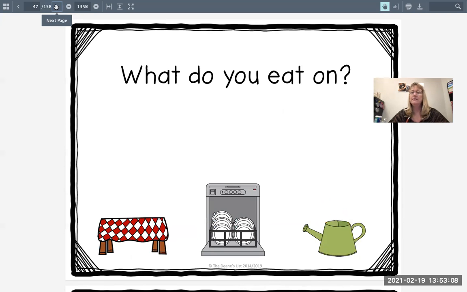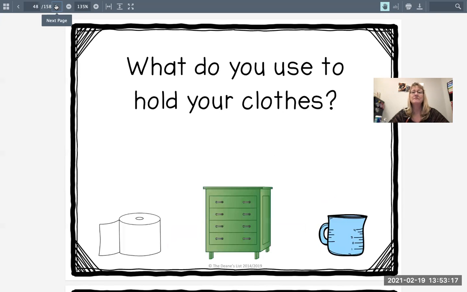What do you eat on? Yes, the table, not the dishwasher or a watering can. What do you use to hold your clothes?